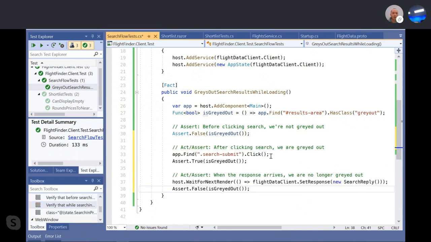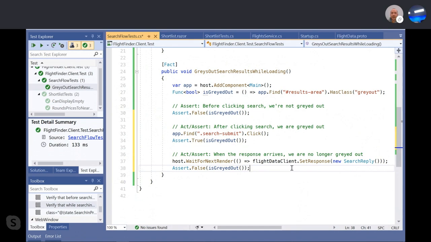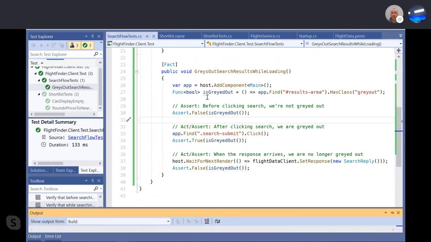Let's say that now, when we're searching, we should be grayed out. So we'll find the submit button for a search and we'll click it. And at that point, is grayed out should become true. And then even more clever still, we'll simulate the flight data client sending back a response from the server. And at that point, we should not be grayed out anymore. Okay, so that's the entire flow of interaction.